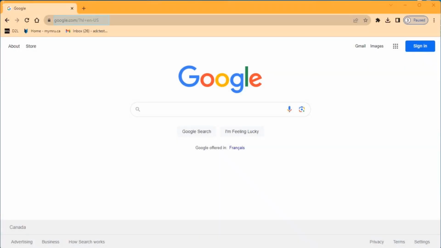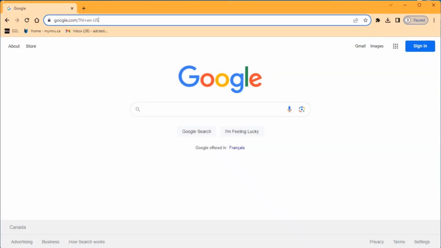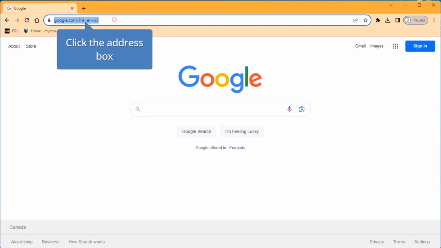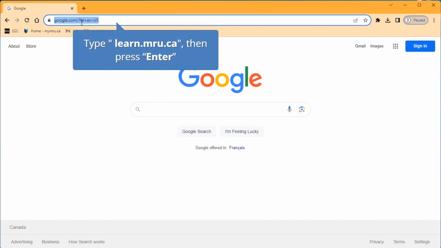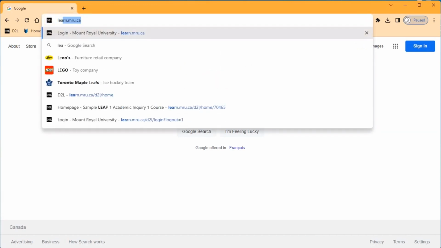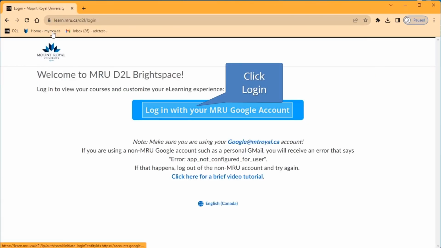Using Chrome browser, where you have logged into your Mount Royal Google account, click on the address box. Type learn.mru.ca, then press Enter. Click Log in with your MRU Google account.